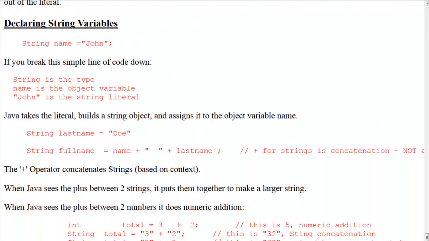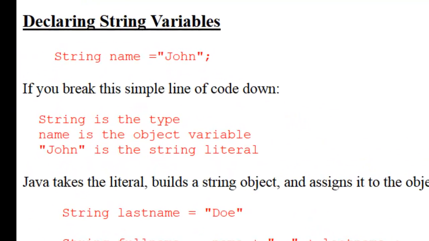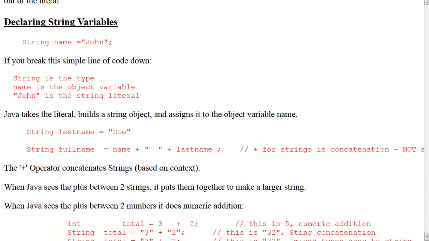So let's look at declaring some string variables. Let's say string name equals "John". If you break this simple line of code down, string is the type, name is the object variable, and "John" is the string literal. Java takes this literal, builds a string object, and assigns it to the object variable name.